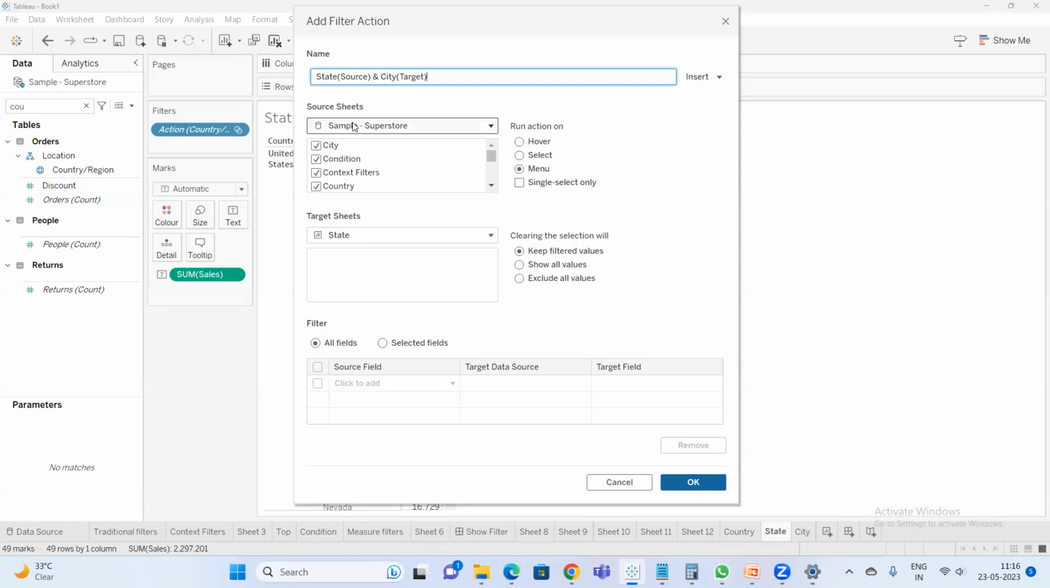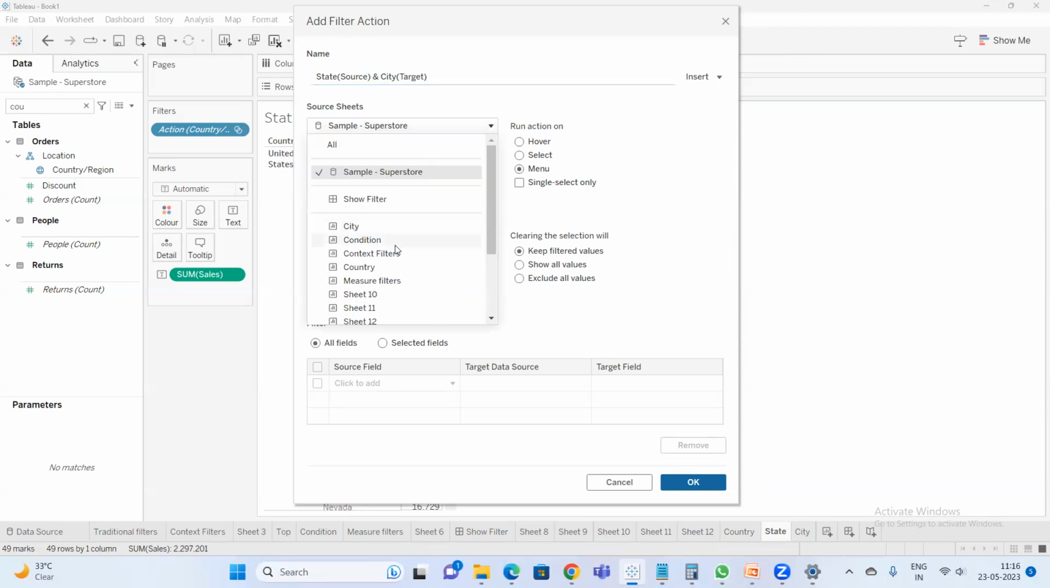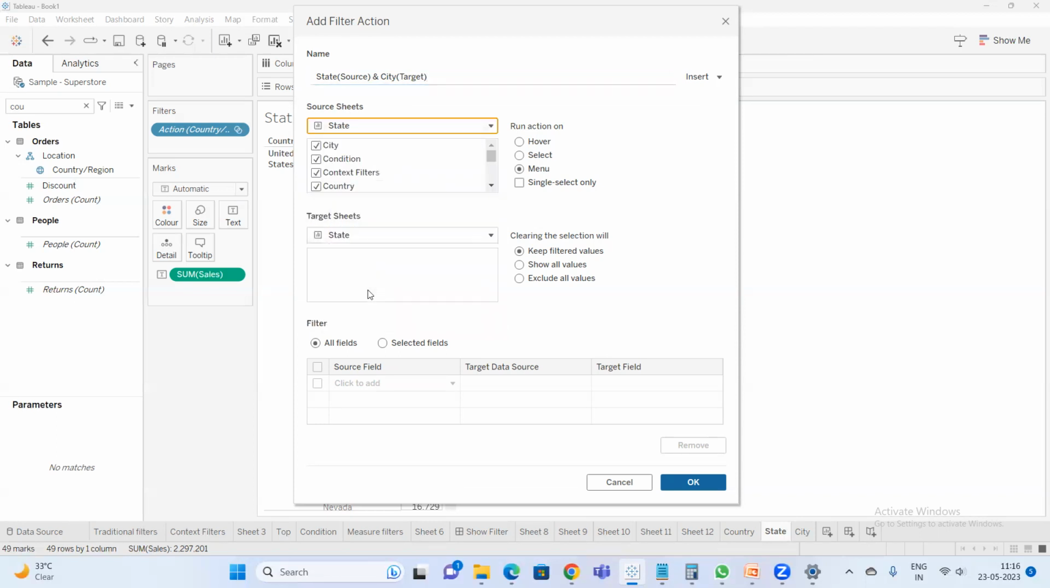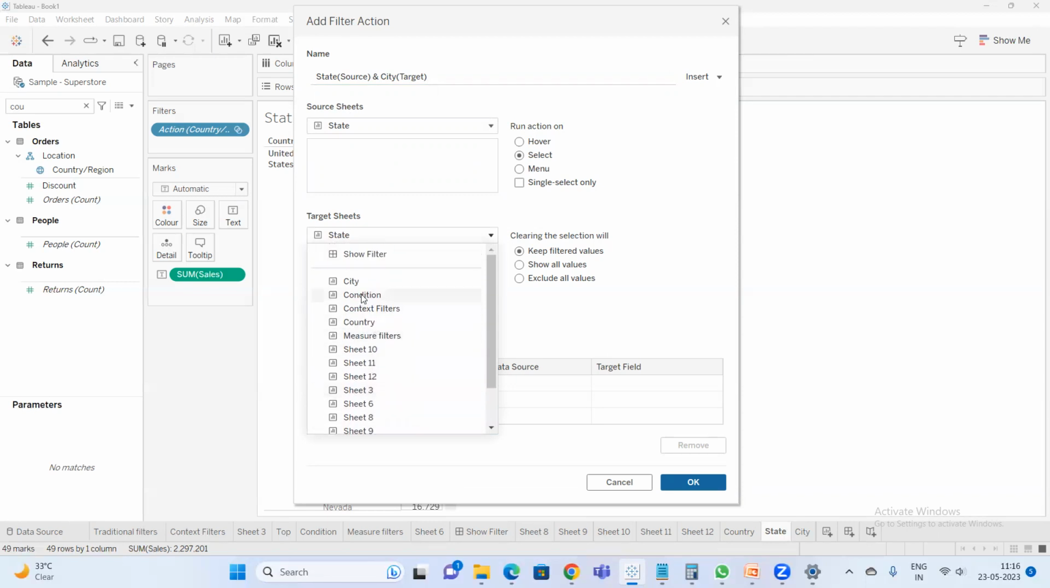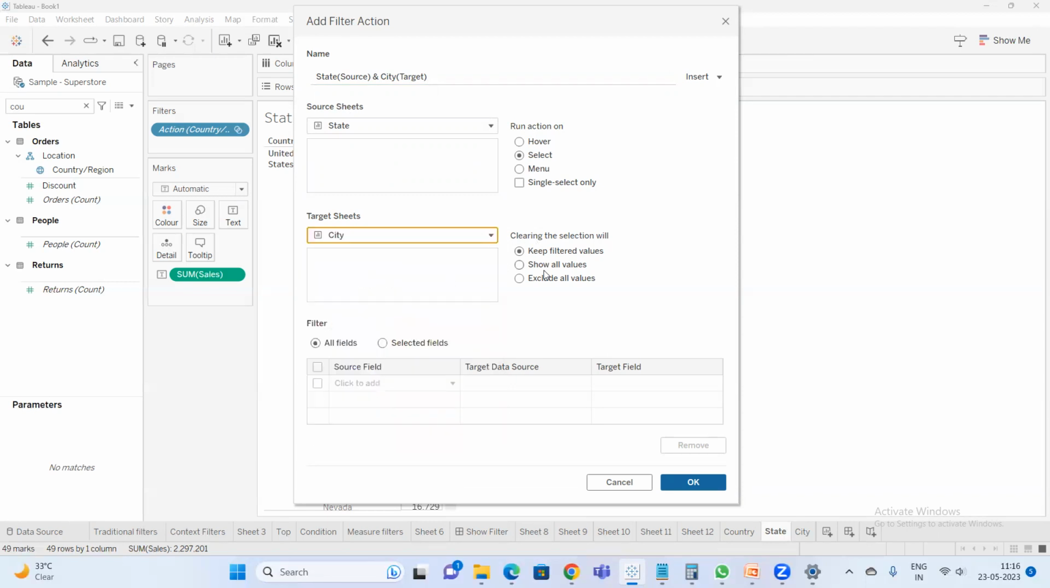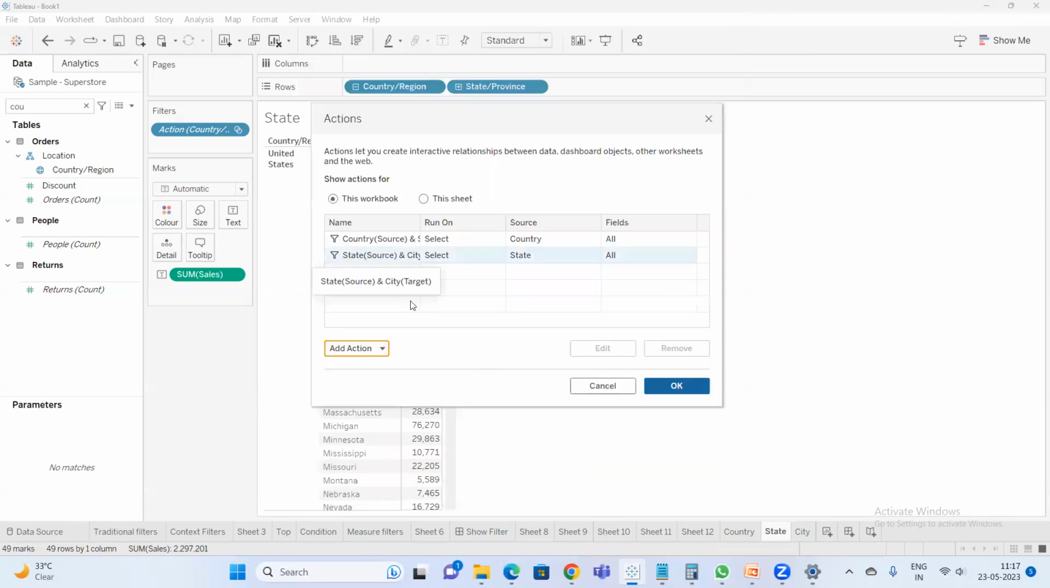So here, in the source sheets, I will select state and click on this select option, and in target I will select city. So these are the sheets that I want to select, and click on show all values and say okay. Say okay here also.